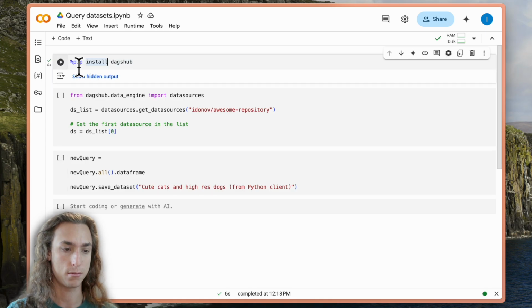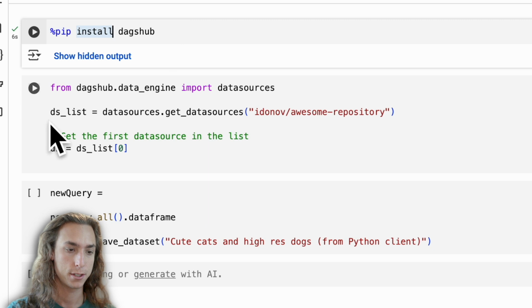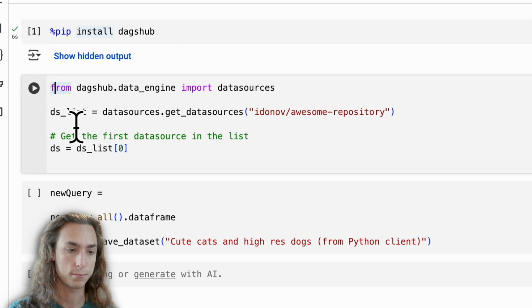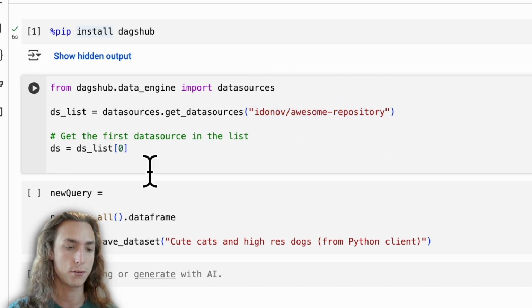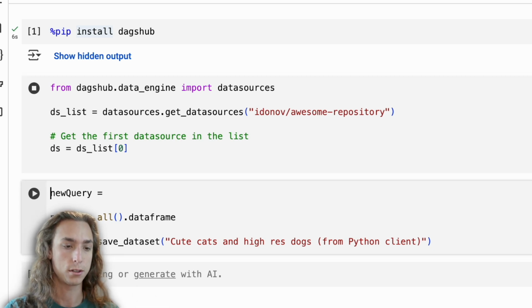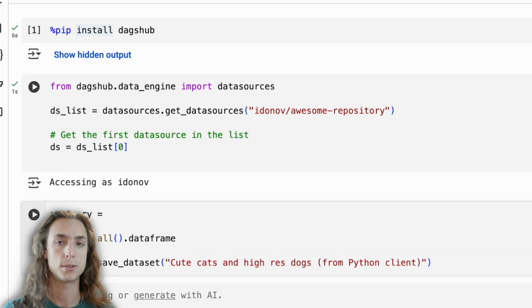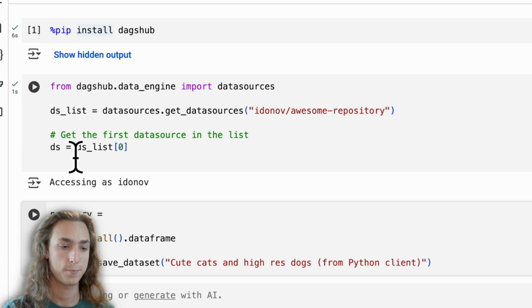First thing is to pip install the DagsHub library. Then I'm going to use the datasources.get_datasource to open my repository, which is called awesome repository. And this just gets the first data source from my data sources. So I'm going to run this one. It will prompt you to authenticate to DagsHub, so you're going to have to click the link and authenticate. I just did it before the video, so it just accesses it.